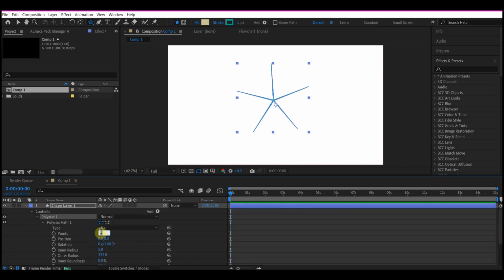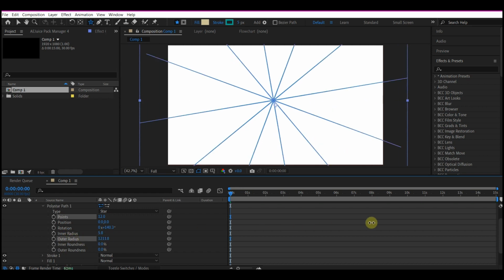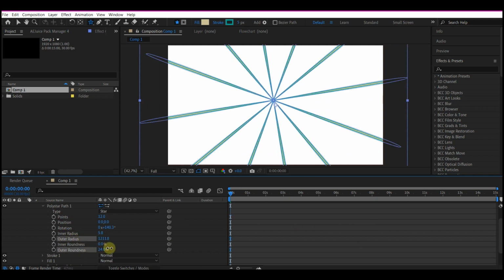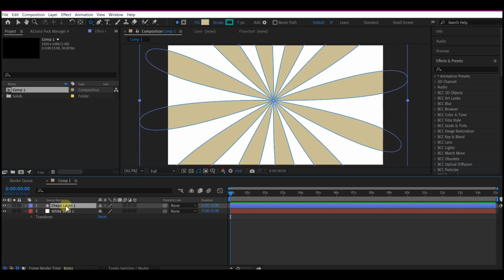Expand the poly star menu and then modify the points, the inner radius, the outer radius, and the outer roundness. All these you can do to whatever pleases your eyes. With your layer still selected, go back to shapes and then select the ellipse tool.